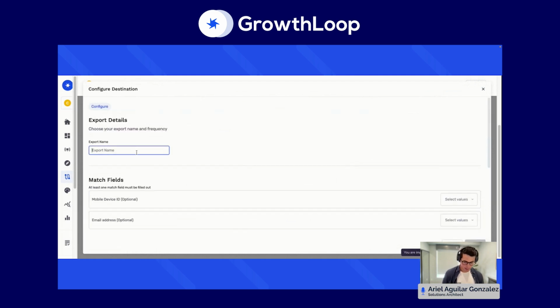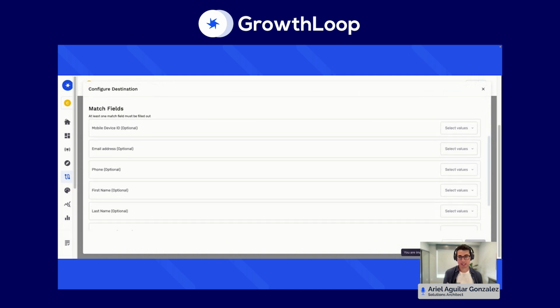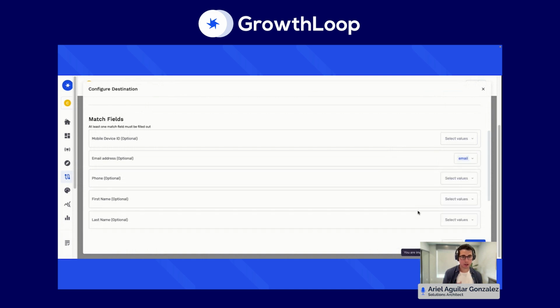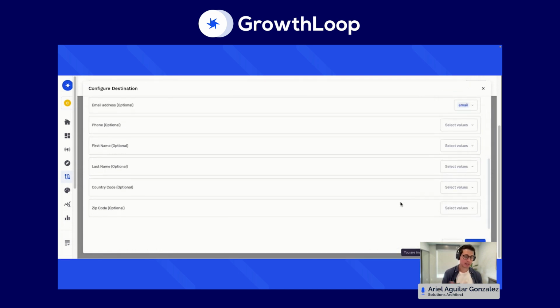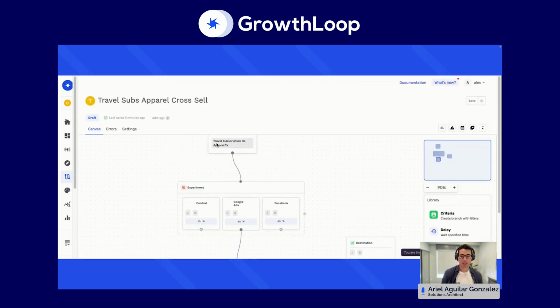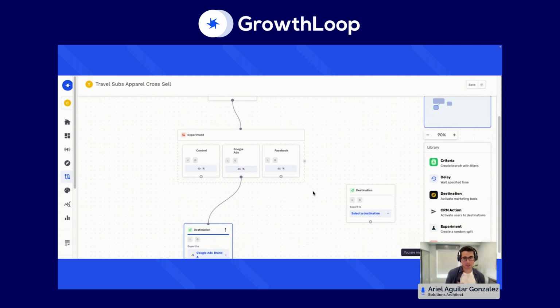Again, we'll call it a name. So we'll call it apparel cross sell. And we'll just call it 1. And you'll see we have different match fields because it's destination dependent. So we have a lot of options here when it comes to Google in terms of what fields we send over to Google to help match. In this case, we'll just use email. And when I connect that, it'll be similar to what we saw with Braze, where GrowthLoop splits up these groups and sends this 45% over to Google Ads. And we'll make sure these are distinct groups, so there's no overlap between these two groups.